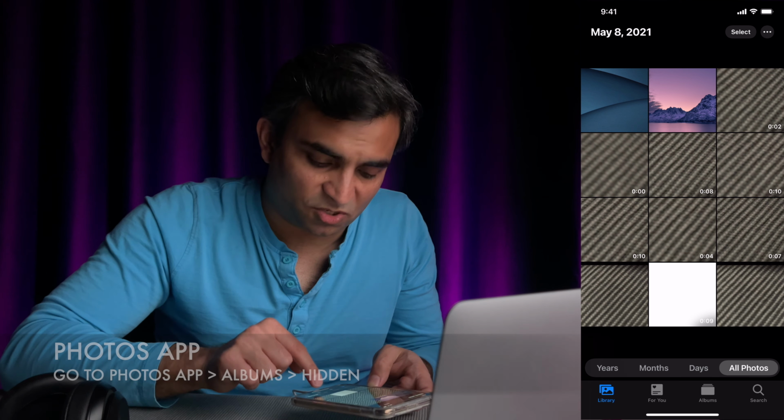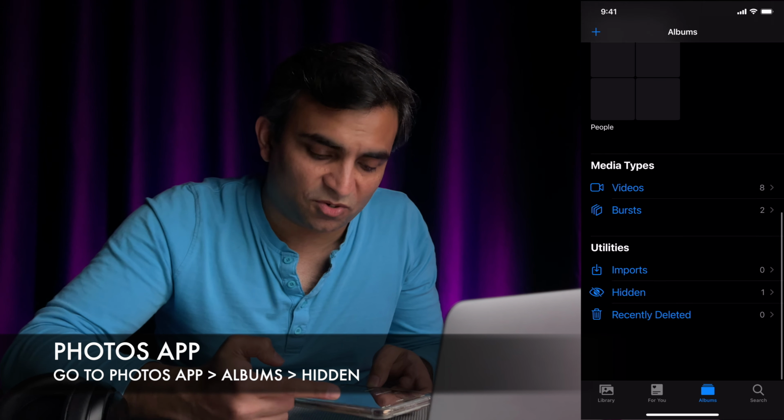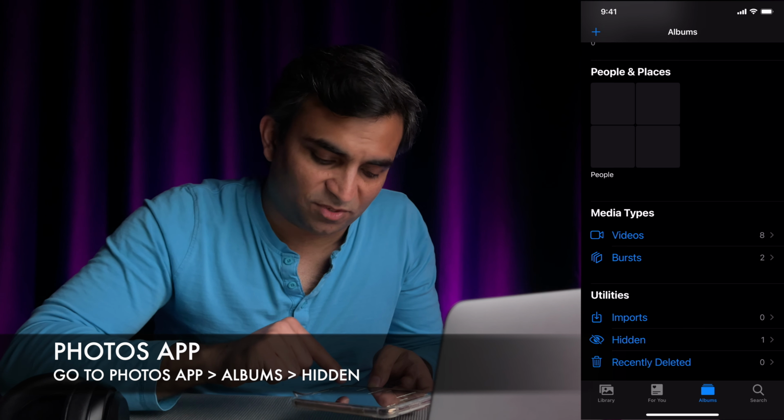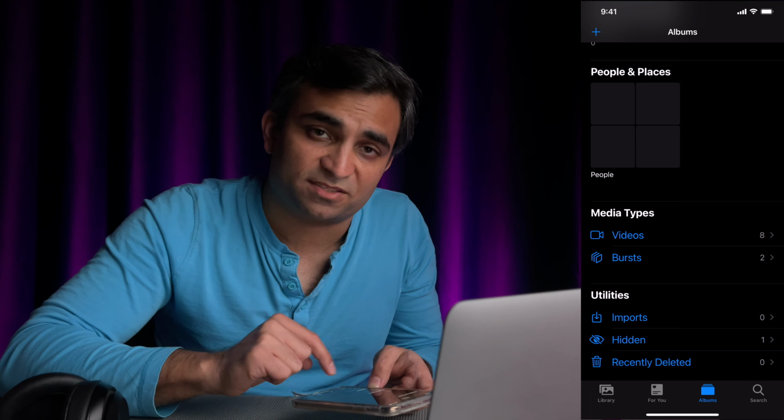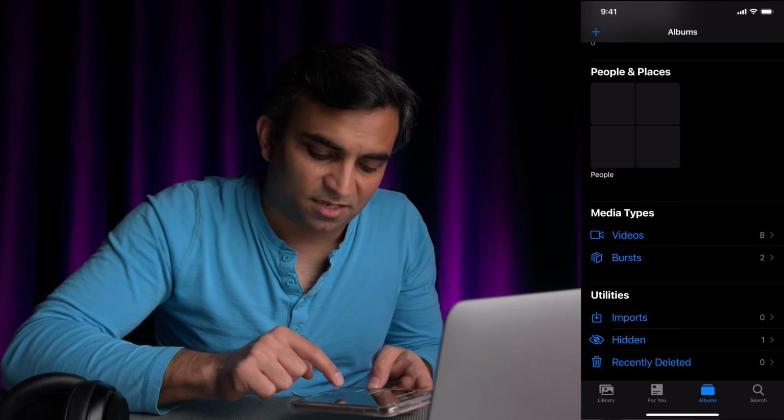It is very useful if you have personal photos in there and you just don't want anybody else to see. In order for those photos to show up again, you go into the albums, you go down, and you will see the hidden option, which is the second last option from the bottom. You tap on it, and your hidden photo is right there. So it's kind of hidden, but it's not completely hidden. It doesn't show up in your library, but if somebody is tech savvy and if they have access to your phone, they can potentially see those photos.